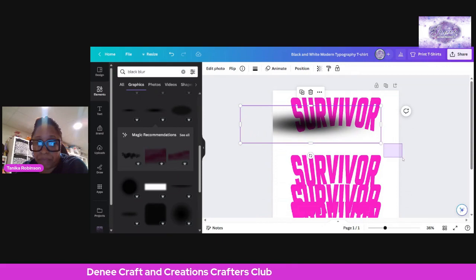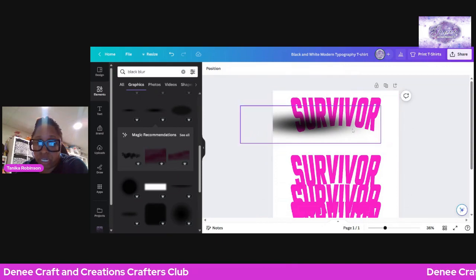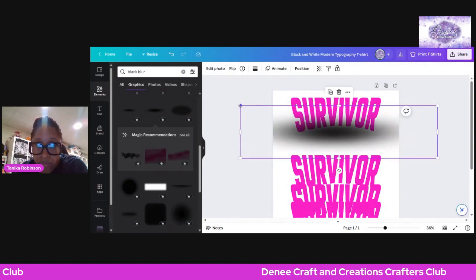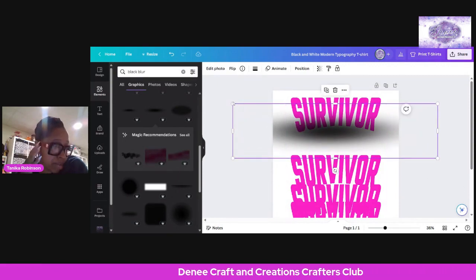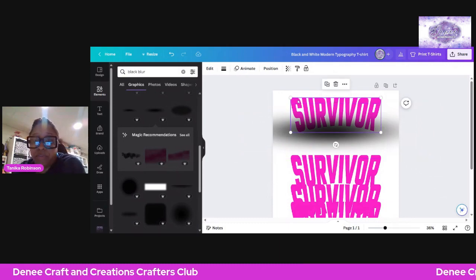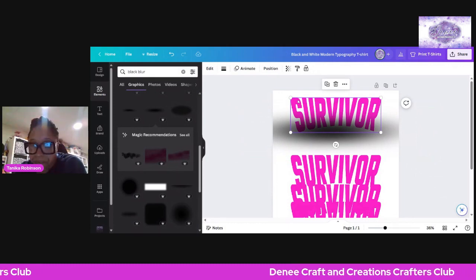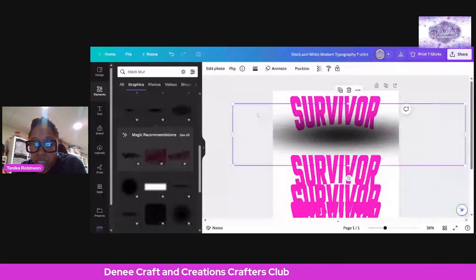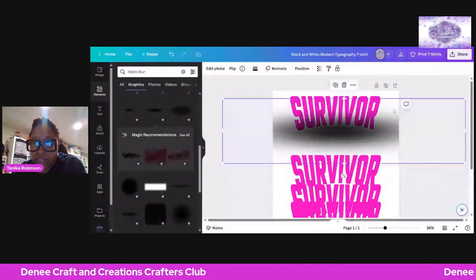So what I'm doing with my blur is just stretching it out, because this is the simplest way for me. Y'all may find another way to do it, but this is what I found to be the most simple way for me to do this effect. You just stretch this out as much as possible because you want it to fade underneath it here.